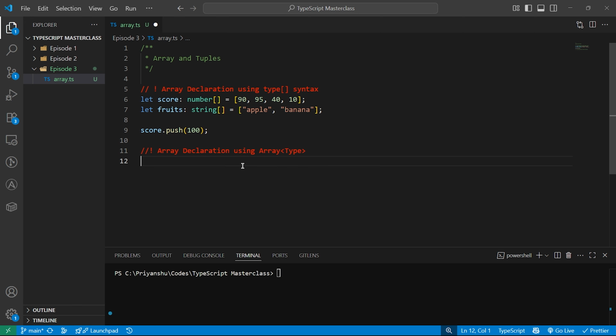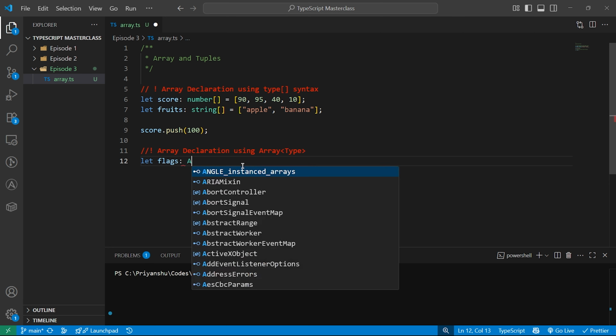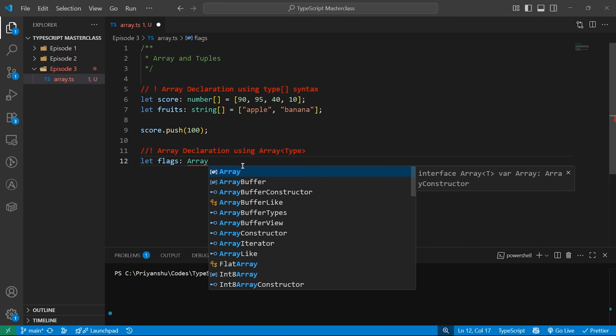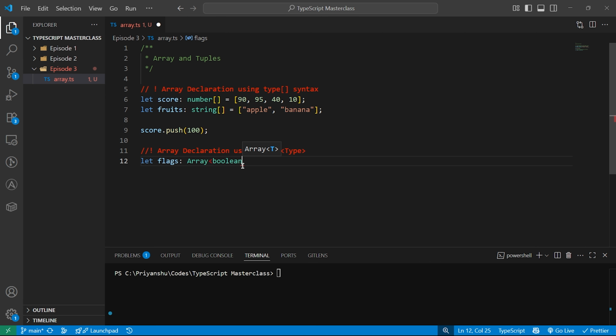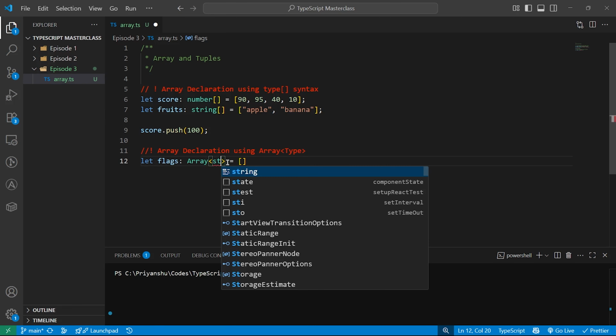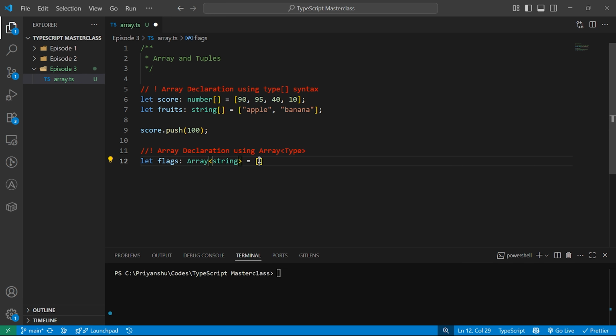Let's say if I do let flags, and here array maybe boolean. So this is how you will write it, boolean over here, boolean, and boom, and this is correct. This is the same way of writing. You can write like this, or you can write, let's say, maybe change it to string so that you don't get confused.